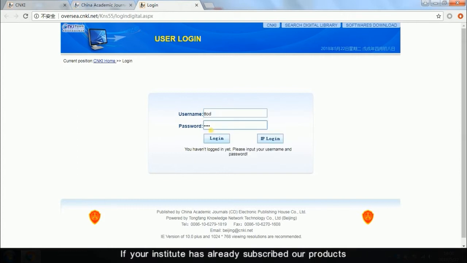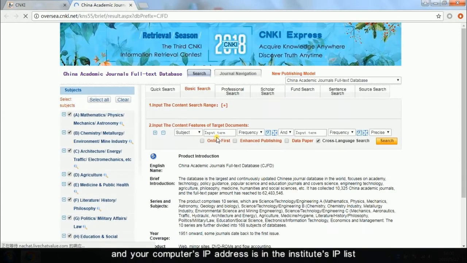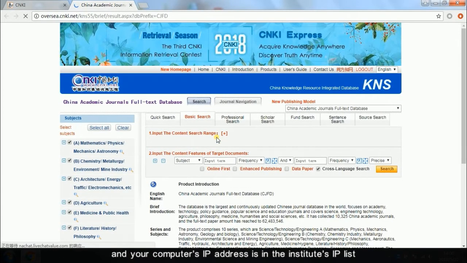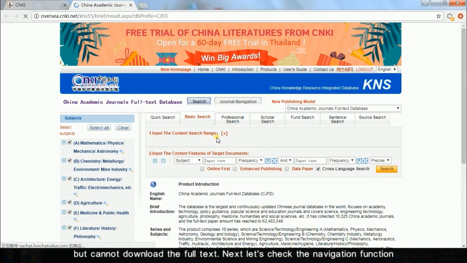If your institute has already subscribed our products and your computer's IP address is in the institute's IP list, you will automatically log in. If you do not log in, you can only use search and browse functions but cannot download the full text. Next, let's check the navigation function.